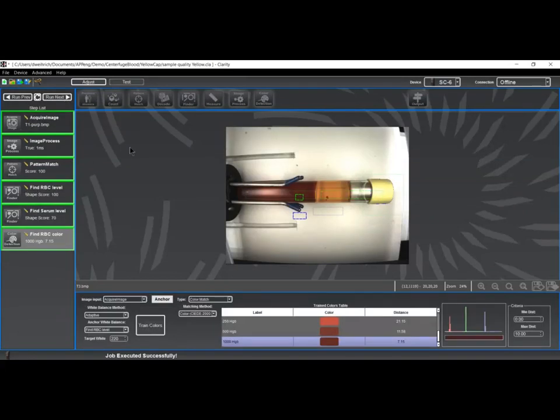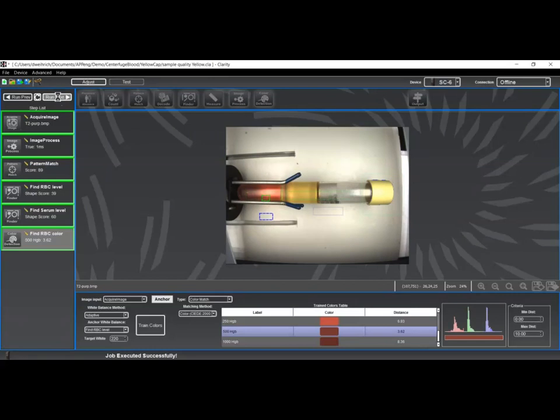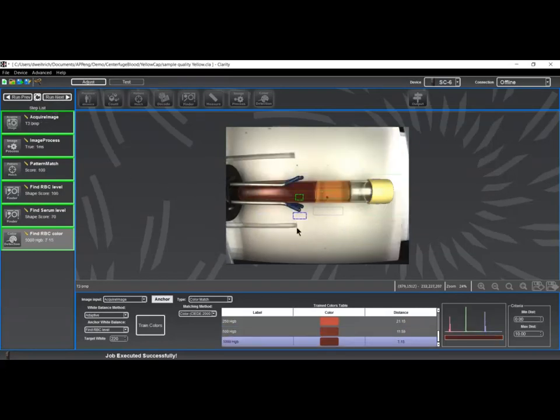Now we'll get into the aspect of color measurement. In this case, I want to measure the color of the blood area, red blood cell area, and I want to measure the color of the serum area. What I've done is I've put a region of interest for measurement. I've moved it off to the side a bit to avoid this area here of specular that occurs in pretty much every sample picture.